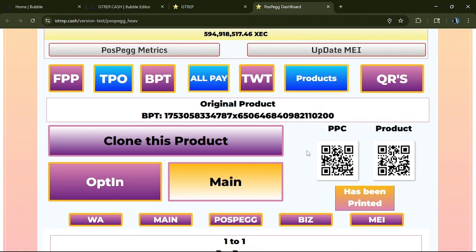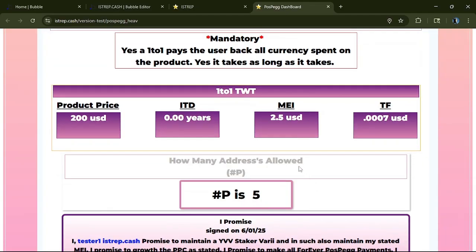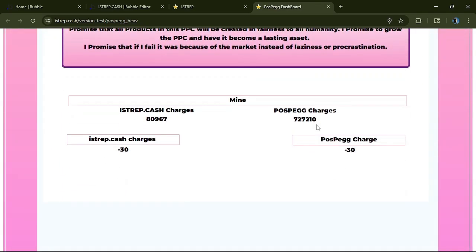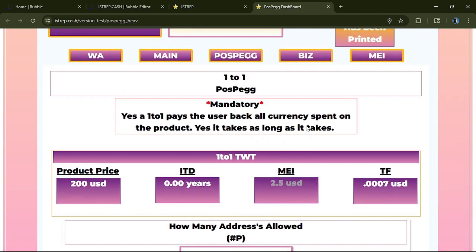Yes. So, of course, we have our PosPegg here, which will show us our PosPegg usage. In this particular example, it has been used in so many examples that we've already paid off the ITD, right? So that's why we're getting the ITD of 0 years. And it tells us that we have a hashtag P of 5. So on this particular product, 5 people can get in on that one PosPegg, and those 5 people will be splitting $2.50.